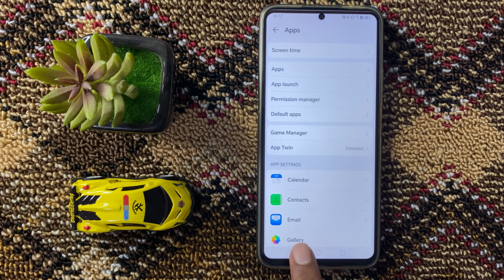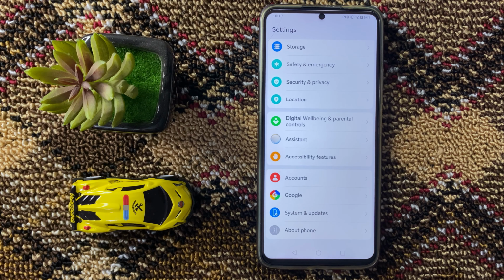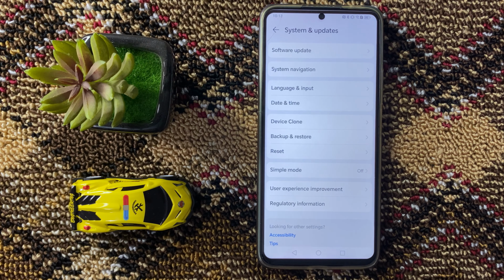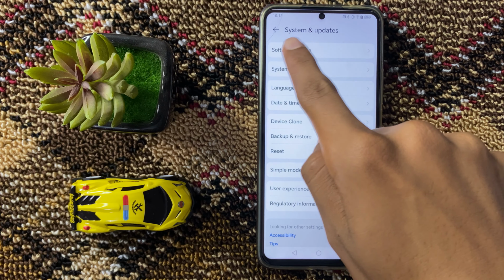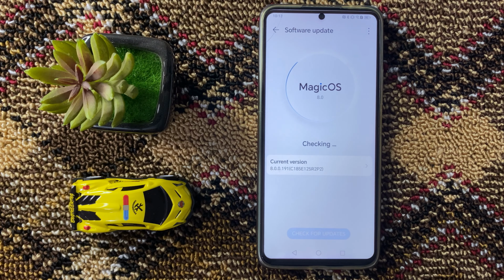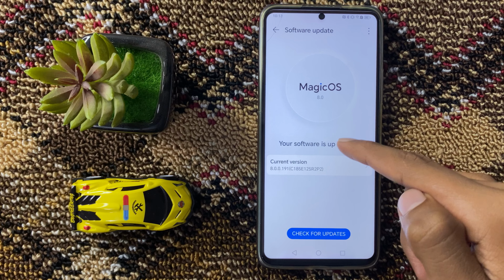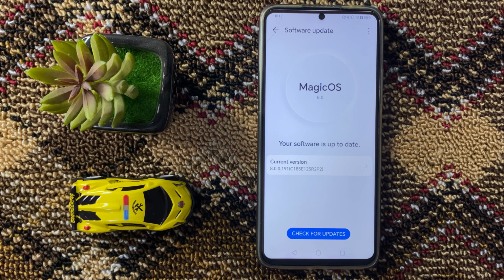After clearing your cache memory, go back and check your software updates. Now click on system and updates and then click on software update. Now here you can check whether your latest version is updated or not. If it doesn't update to the latest version, then update it to the latest version.